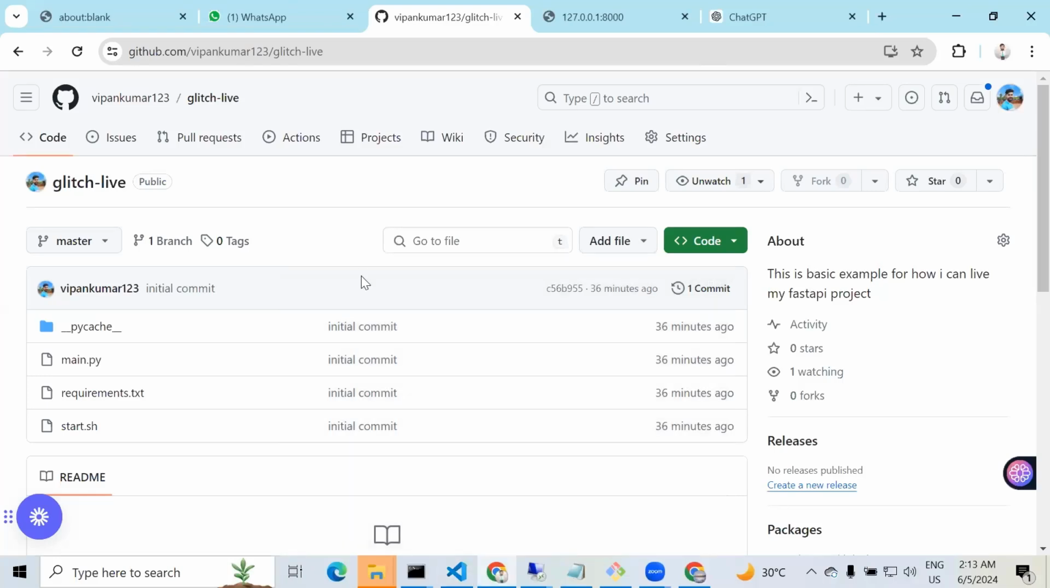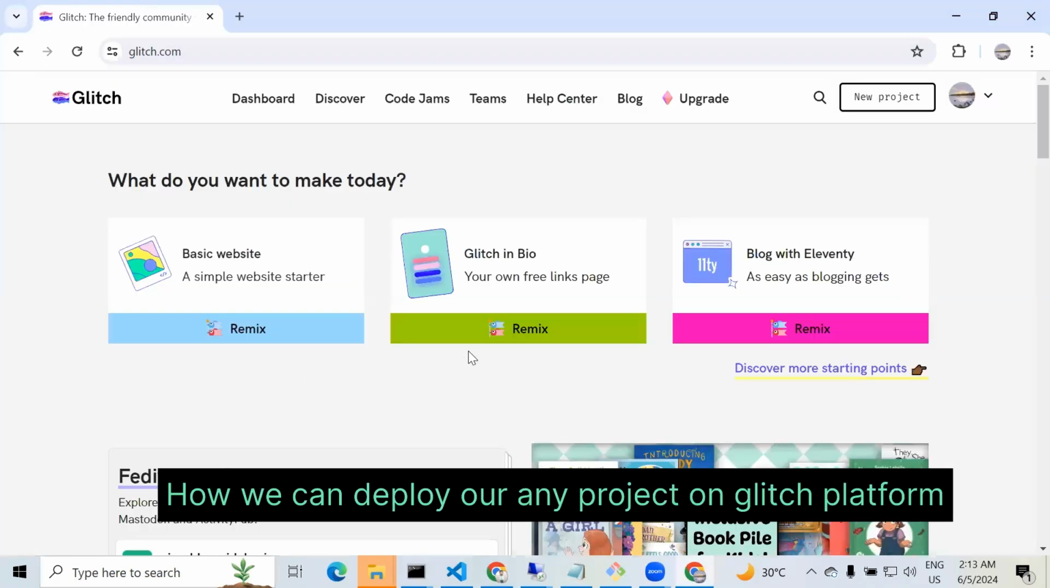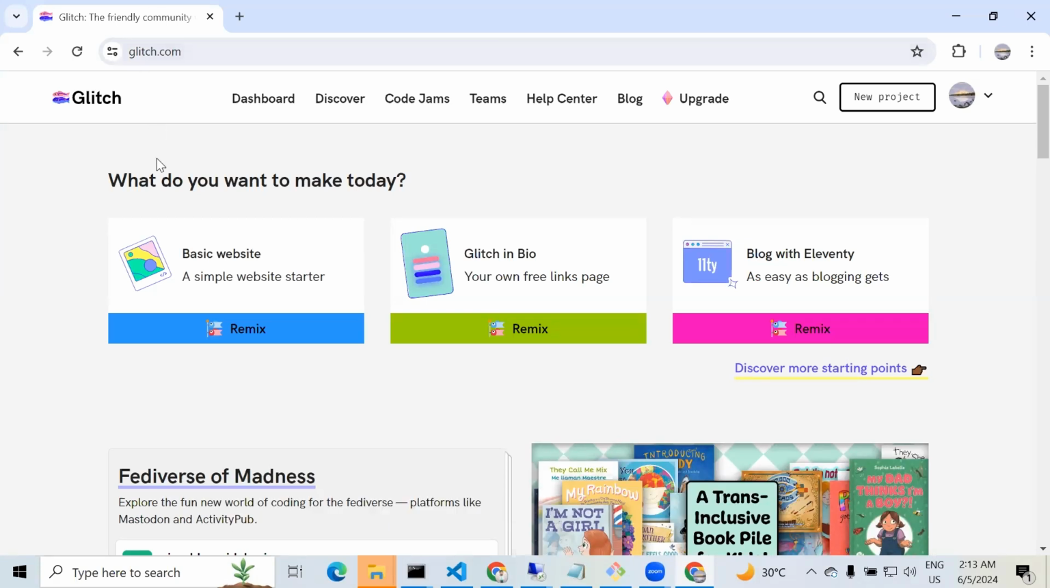So today we will discuss the Glitch website. With the help of this website, we can easily make any project live, very easily and totally free. We can deploy small websites like React websites and Python websites. We can easily deploy with the help of this example.